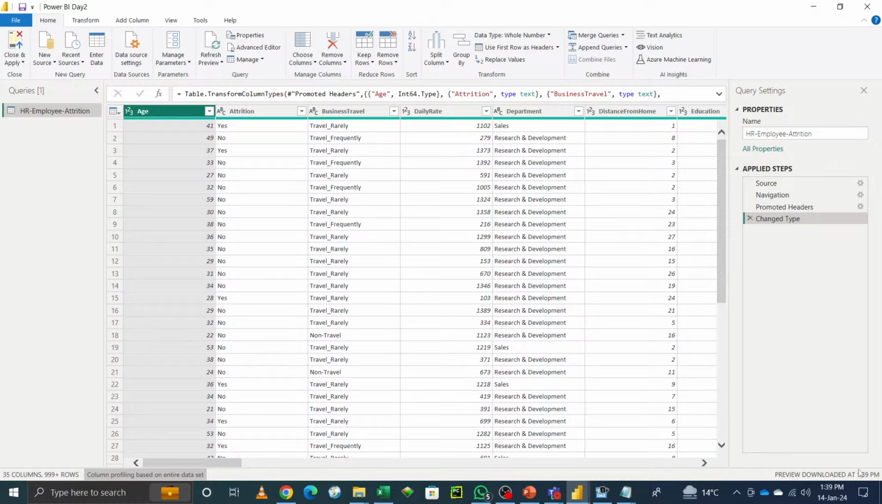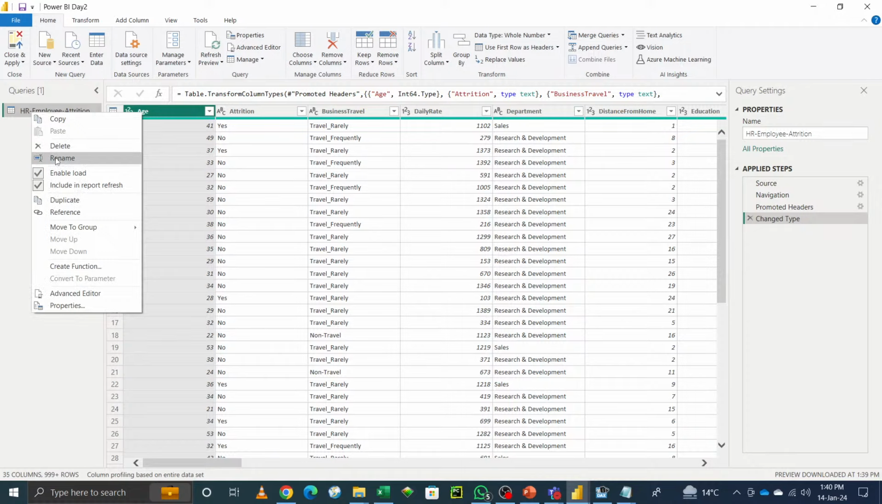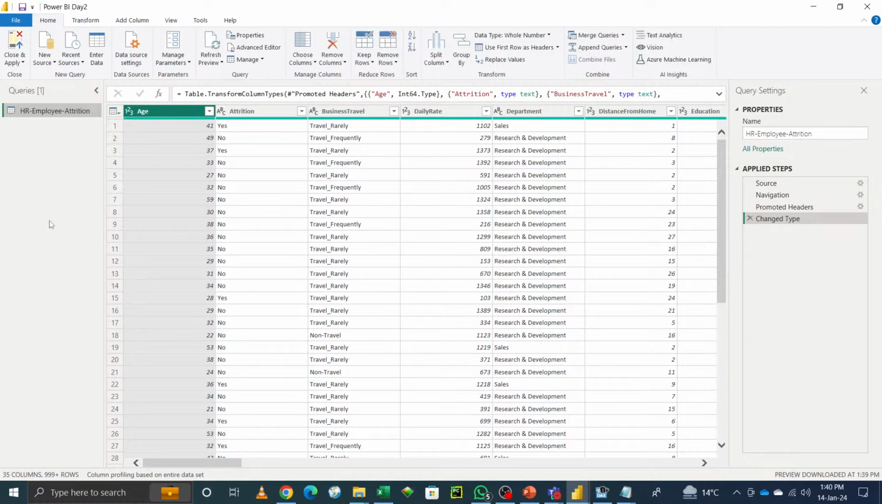Downloaded successfully. I want you to change the name of the data set. This is the data set that we have. I can change the name here too. If you want to change it, just click here and rename it. But I don't want to rename.